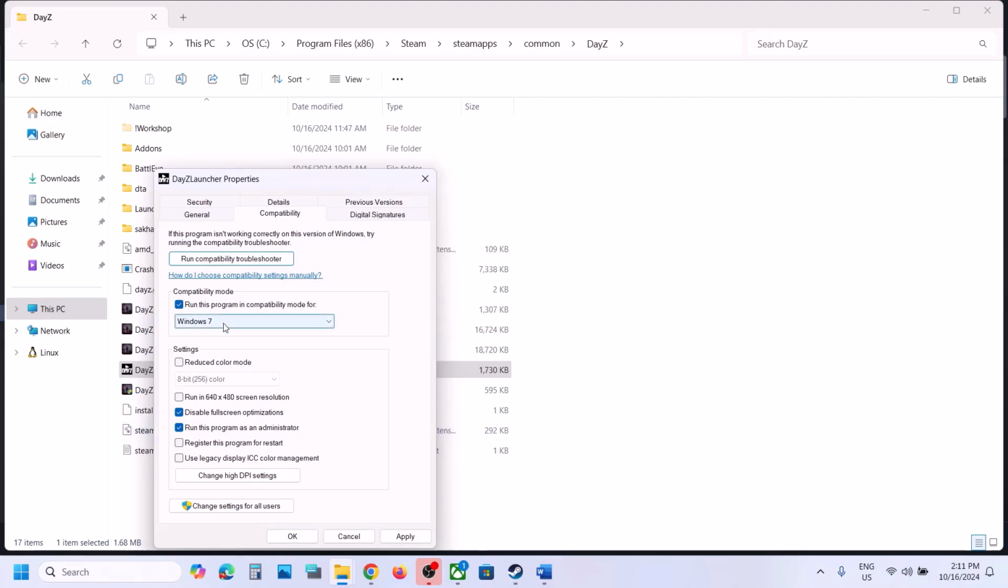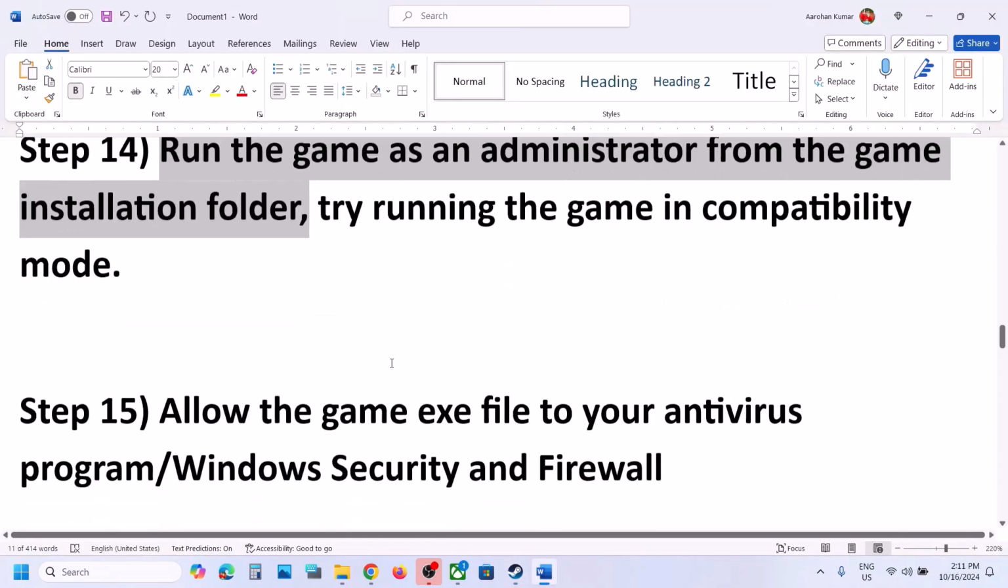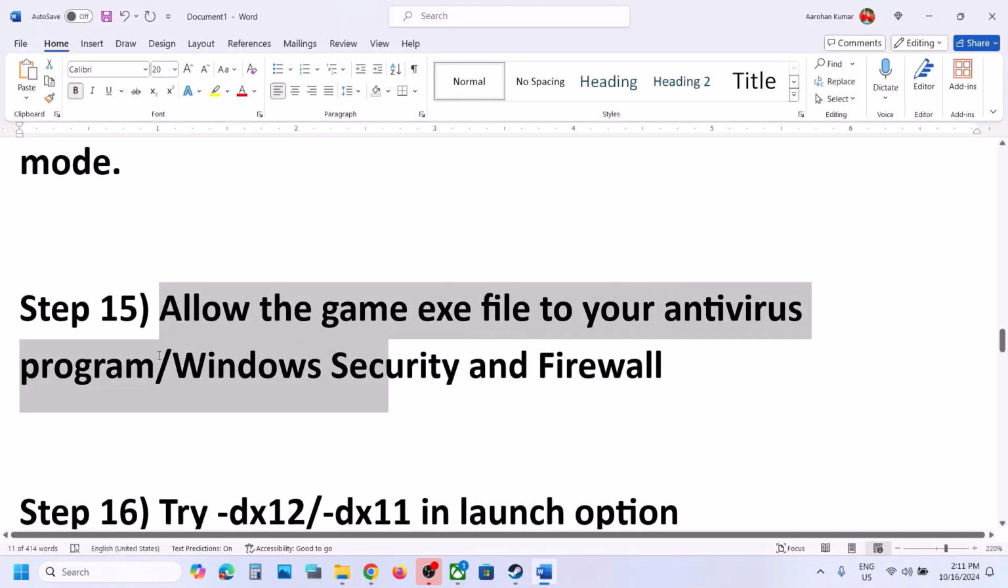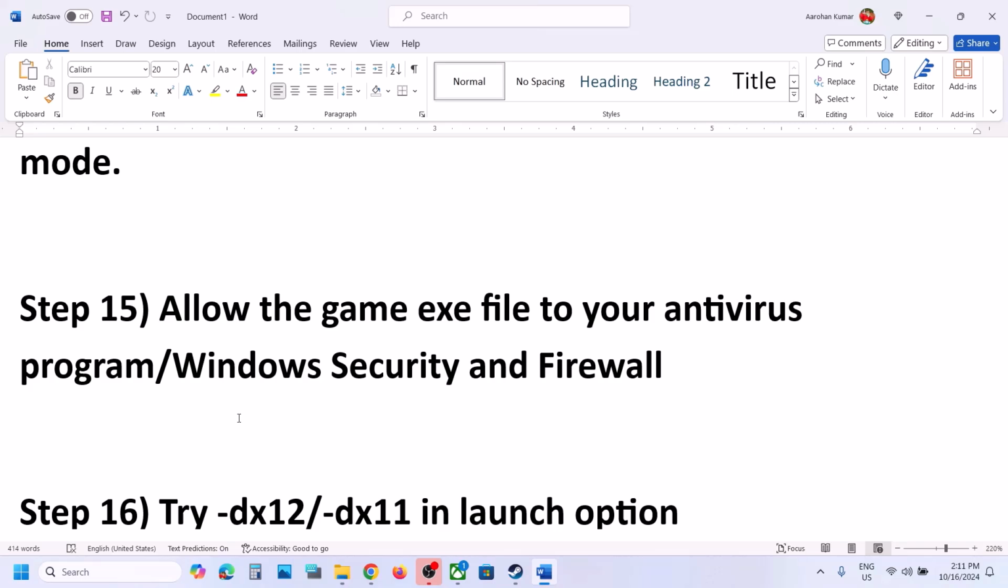If that does not work, in that case you can uncheck these boxes and do the same thing with all the exe files, and then follow the next step. Now the next step is to allow the game exe file through your antivirus program. If you have any third-party antivirus like Avast, Norton, Bitdefender, McAfee, whichever antivirus program you have, allow the game exe file in the antivirus program.